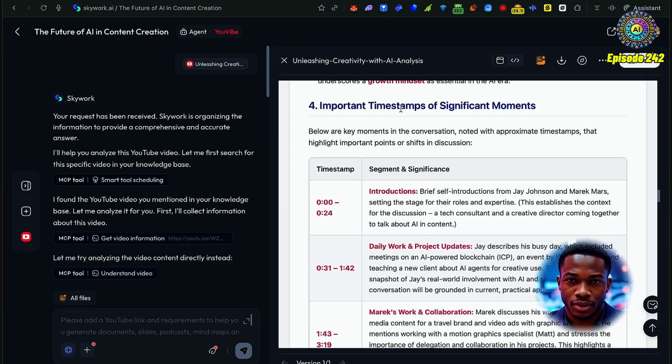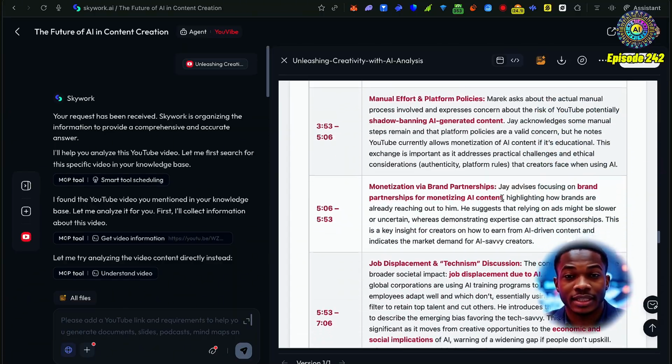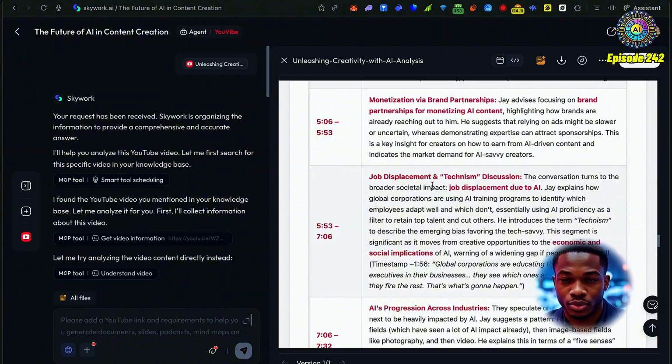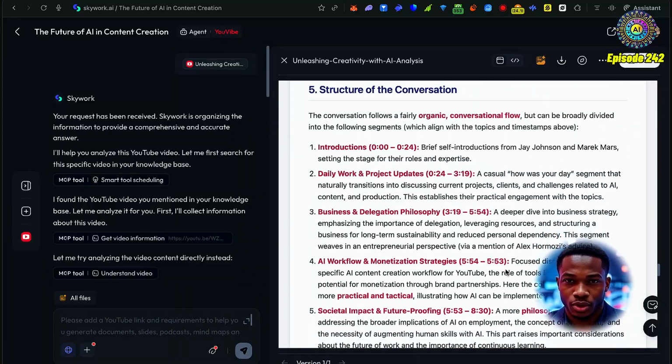Okay, great stuff. And then we've got the important timestamps of significant moments. This is all very extensive, I have to say. Even talks about job displacements, and where I spoke about techism as well. So if we keep going down, we've got the structure of the conversation.